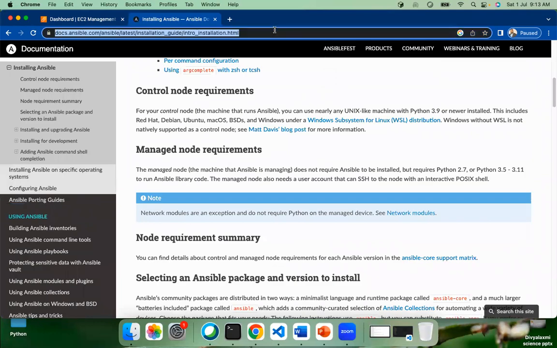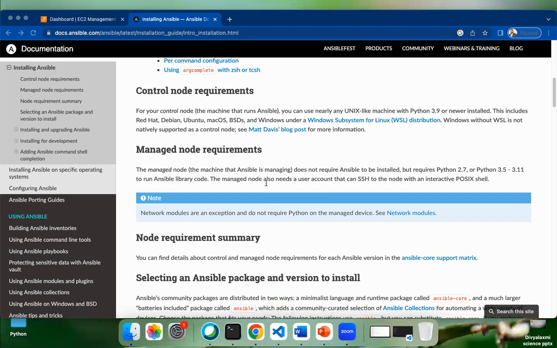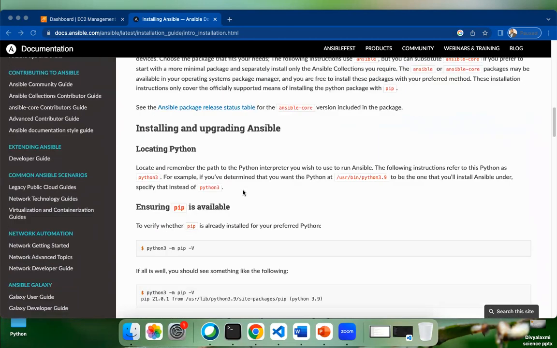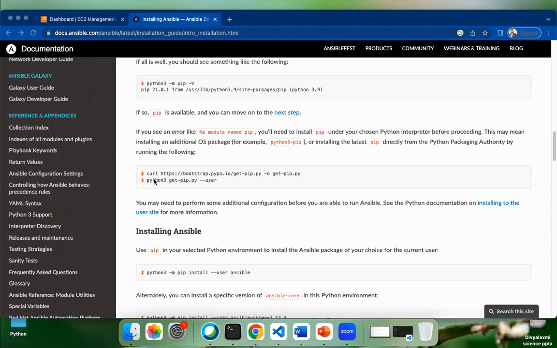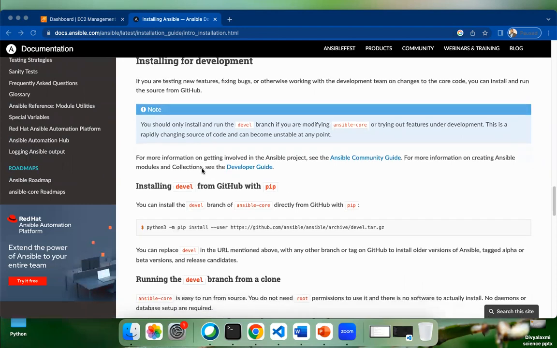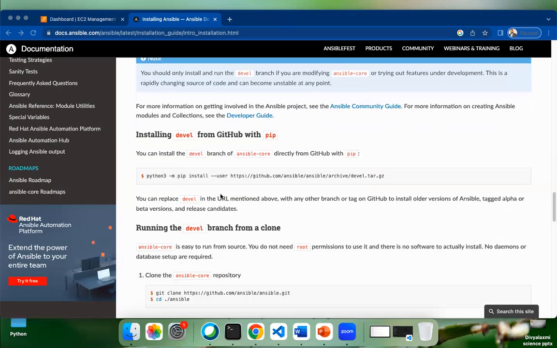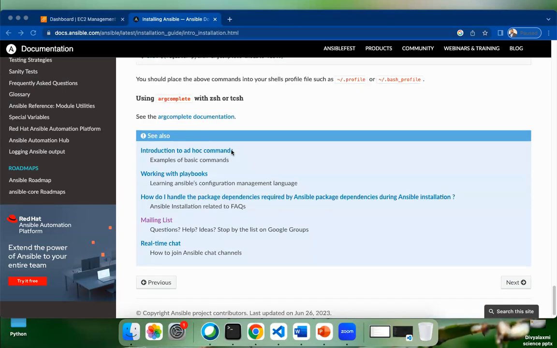Let me just ping these things to you in the chat so that you can get it. Just keep it handy. So these are the installation processes, how to install Ansible on a different server by using Python module, by directly downloading this, installing Ansible, upgrading Ansible, all these things. And here, installing Ansible for development server, everything is given here.